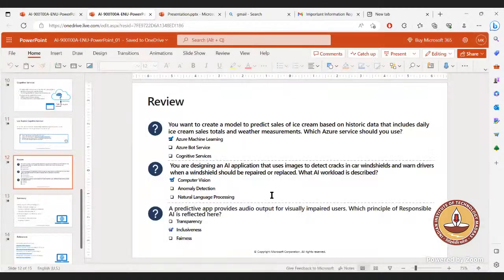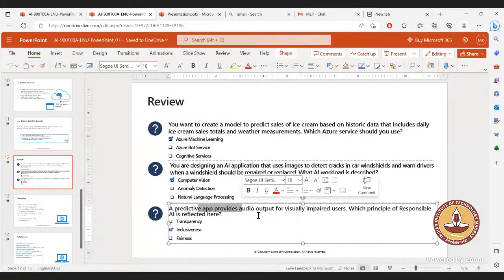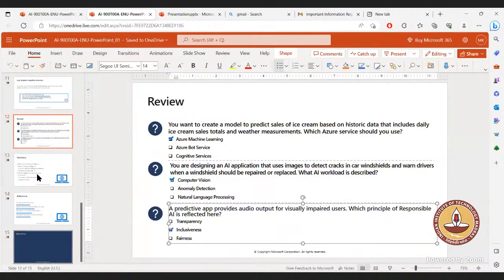Okay, so can you see this is the question? The same kind of question will be asked of you. What predictive app provides audio output for visually impaired users? Which principle of responsible AI is reflected here? The same thing is given in this slide: inclusiveness, right? This kind of question will be asked in the real exam also. Okay, great.